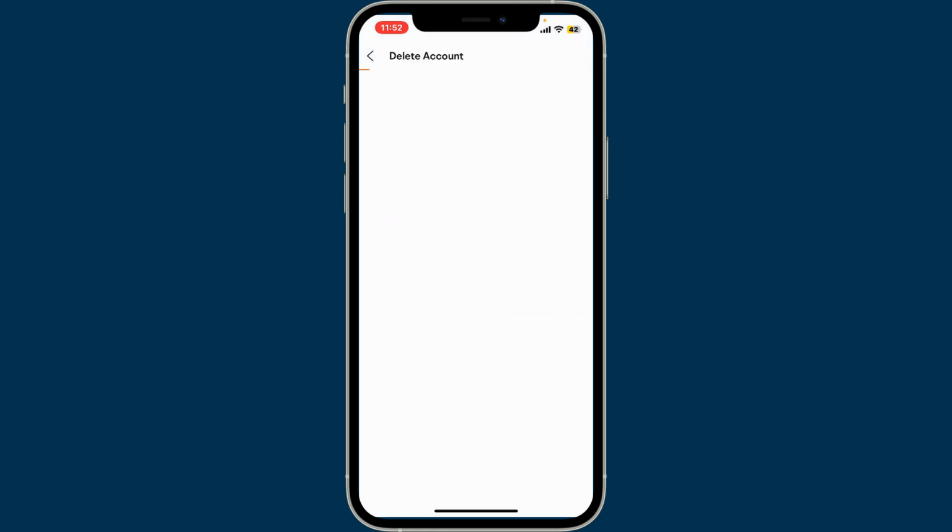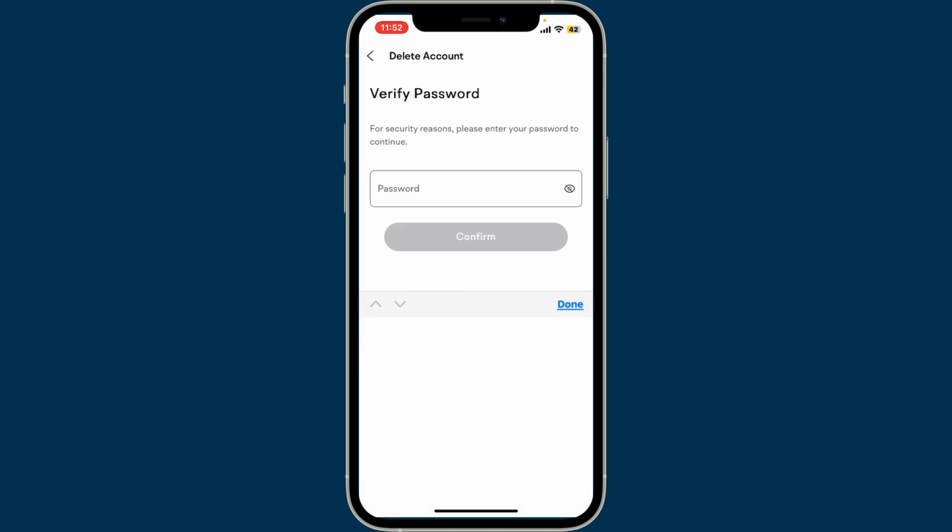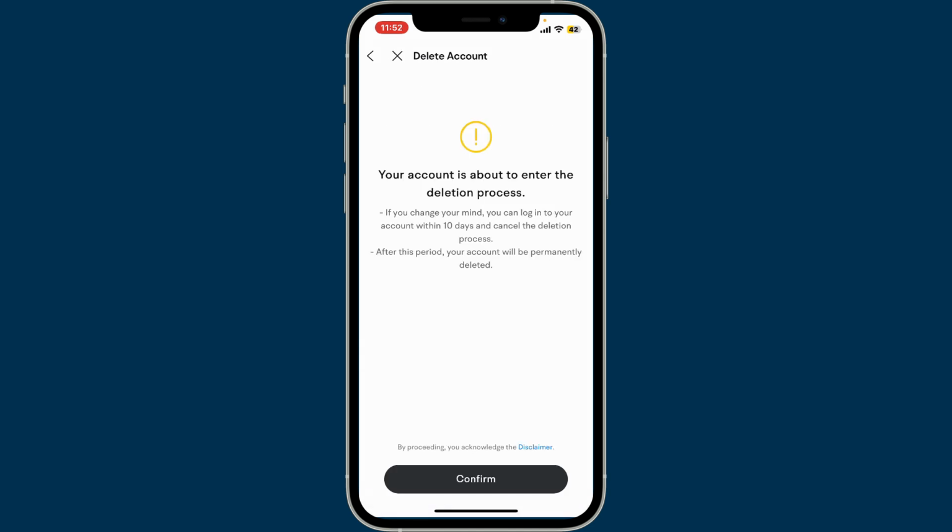Go through the deletion process and follow the instructions. If you have any remaining funds in your Moomoo account, you can transfer them all to your linked bank account. Now enter your Moomoo account's password on the next page and click on Confirm. Your account is now about to enter the deletion process.